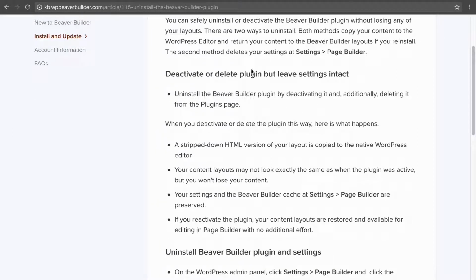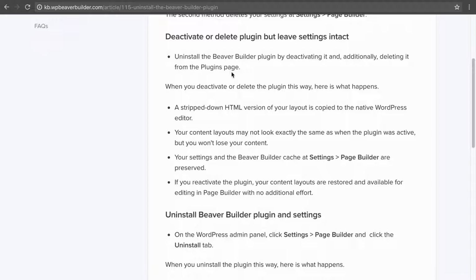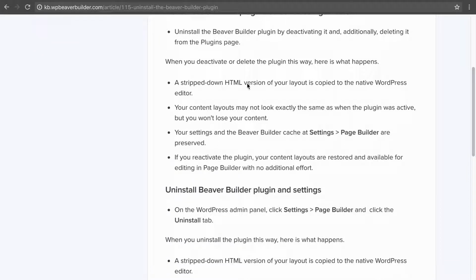So deactivating or deleting the Beaver Builder plugin like we just did from the plugins page, when you do that, a stripped down version of your layout is copied to the native editor. And by doing that, your content doesn't look the same because obviously you're not using the Beaver Builder columns and stuff, and you might lose some modules. Your settings and the cache are preserved. So any caches that are generated from the Beaver Builder plugin stay in your WordPress wp-content folder. Again, if you're not sure about caching, I've done a whole video on Beaver Builder caching, so I definitely highly suggest you revisit that video.